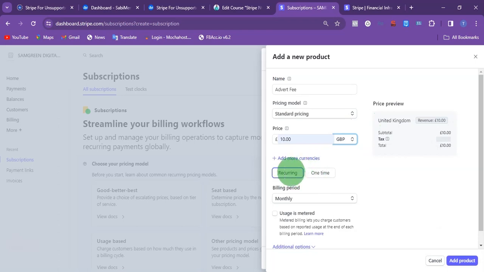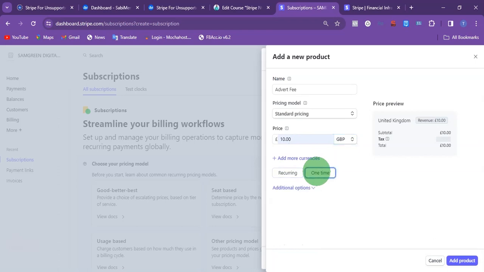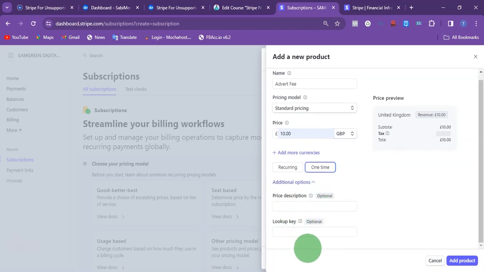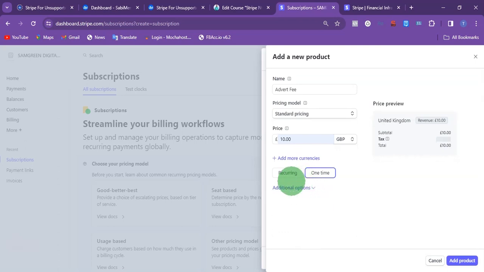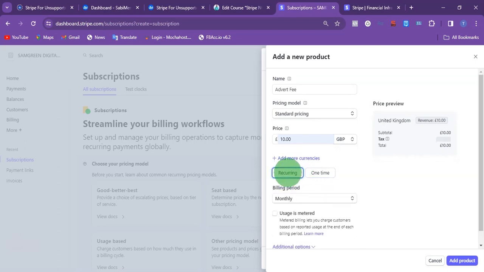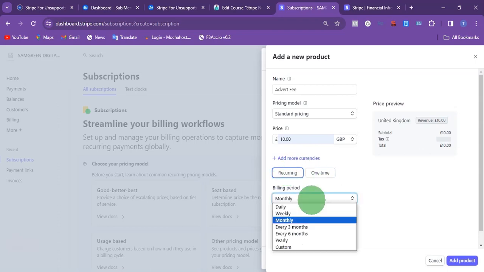Now this is the most important part. This is where you want to choose. Do you want to charge this person a one-time payment? If I click on this one-time payment, you can see that there is no other option to choose from unless I click on this drop down. On this drop down, there's not much to do here. So what you want is recurring. You want this thing to be happening every week, every month, or every day.